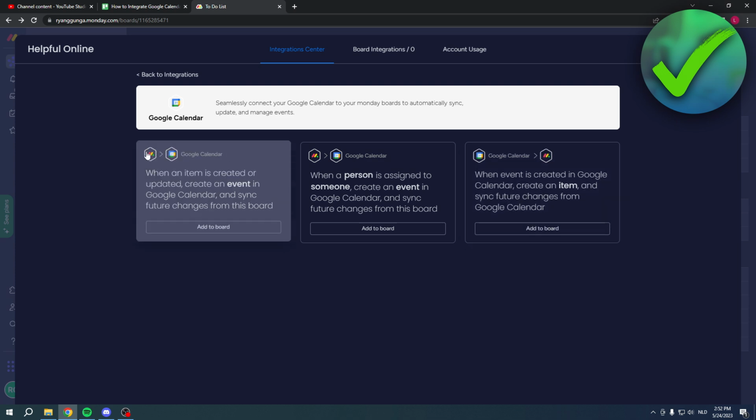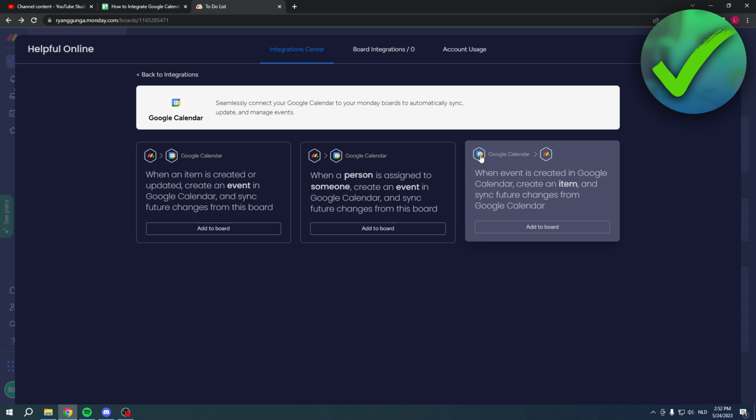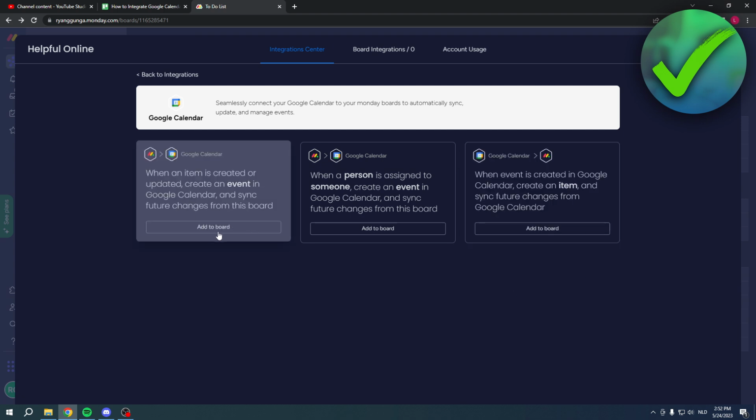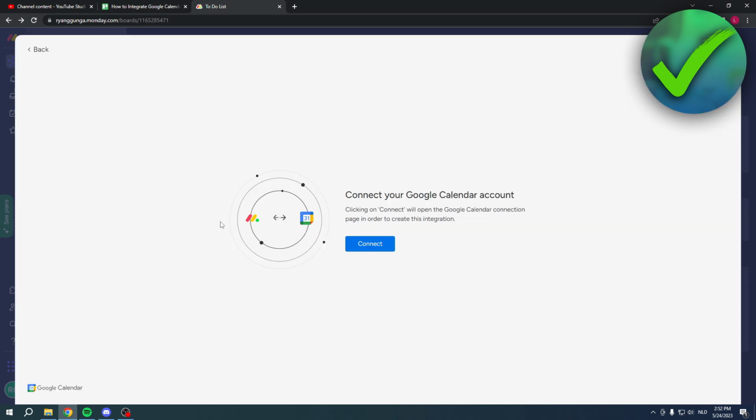So these two are from Monday.com to Google Calendar. And this one is actually from Google Calendar to Monday.com. So that's actually pretty nice. So you can, for example, choose all of them or just choose one. I'm going to go with this one. And once I click on there, it says Google connect your Google Calendar account. So you want to click on connect.